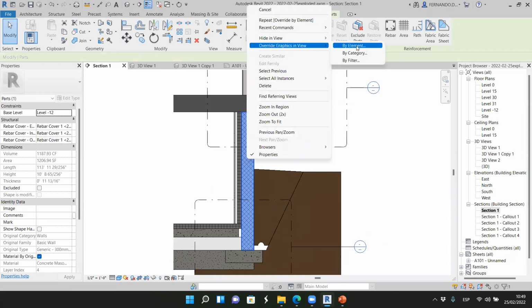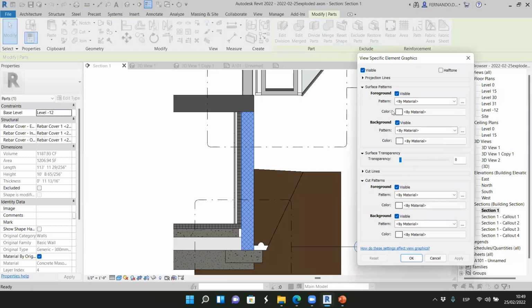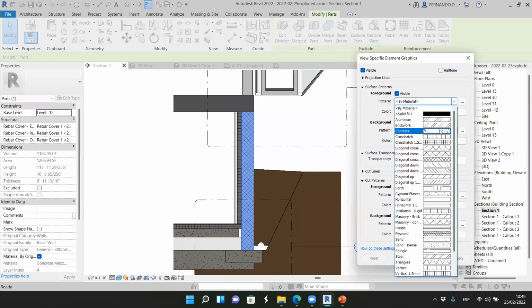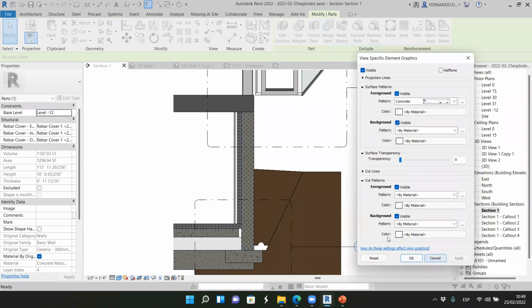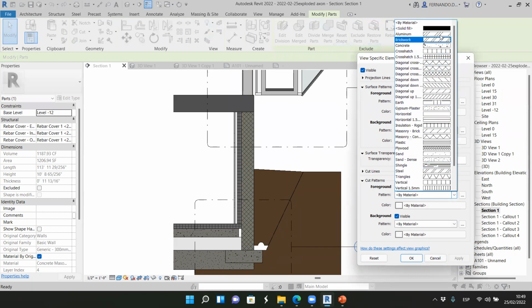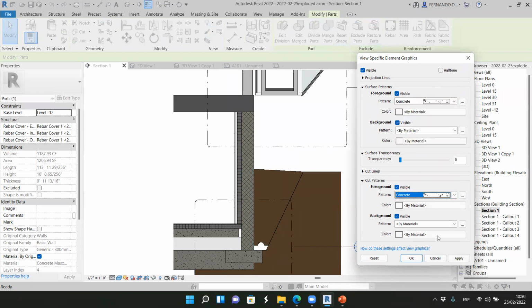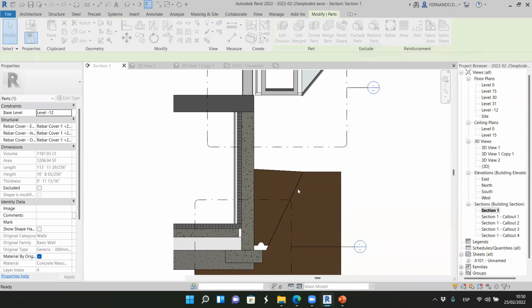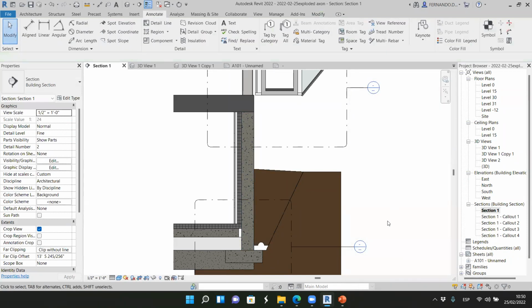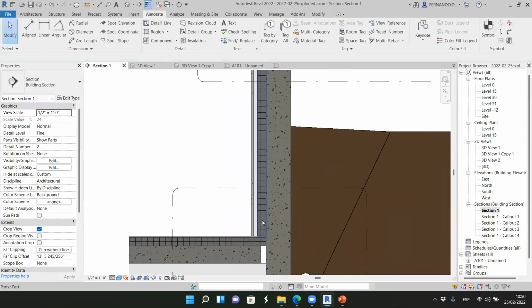For concrete, we can use either gray, or we can use material. And here we have concrete. Let's see. Oh, but sorry, this is not the foreground. This is the cut pattern. So the cut pattern, it has to be concrete here. Apply. Yeah, I think that looks better.